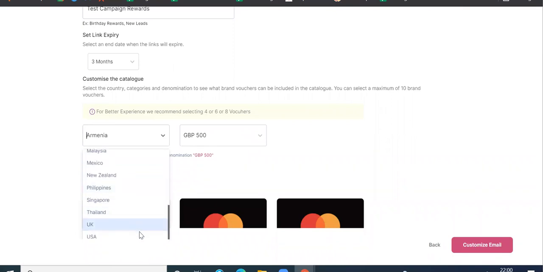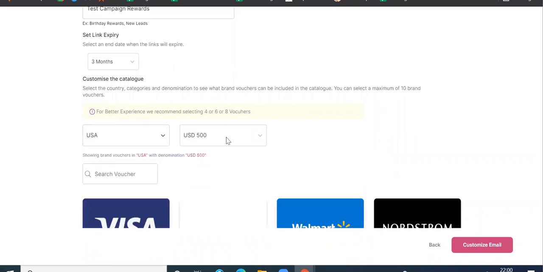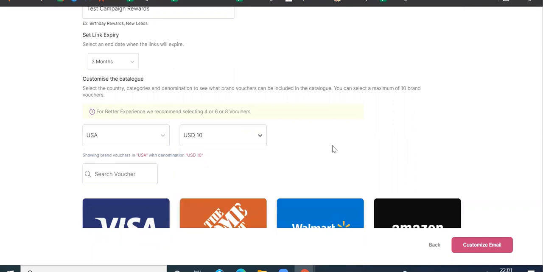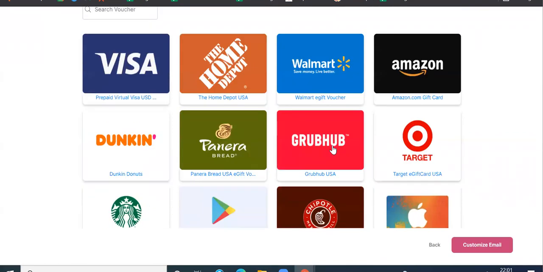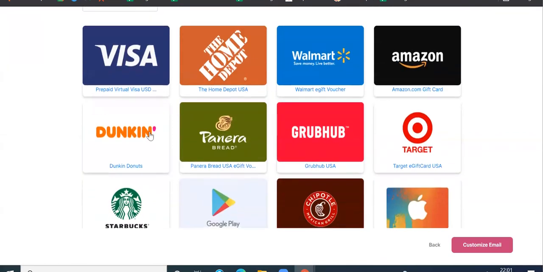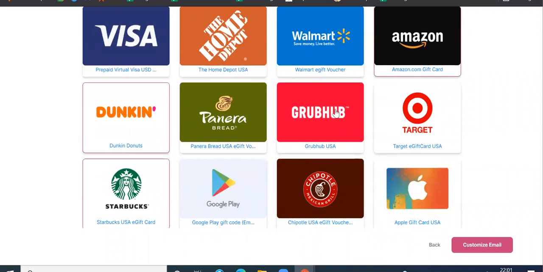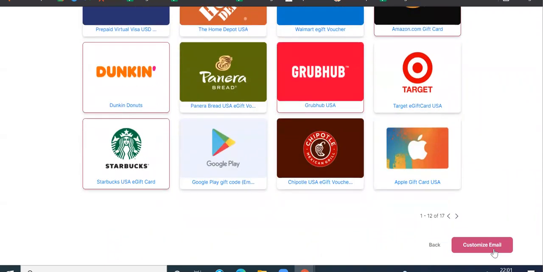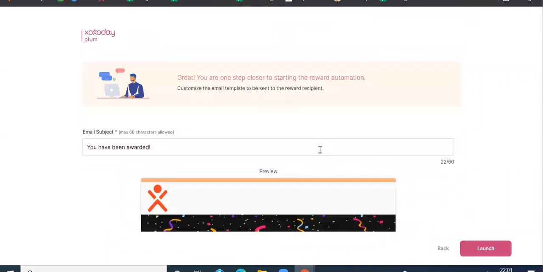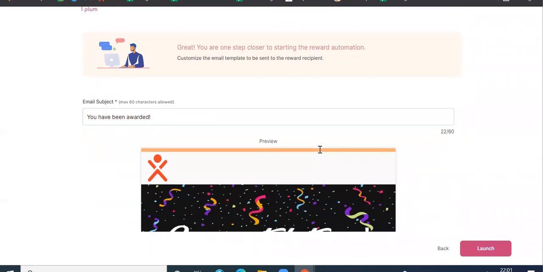Let's say we go ahead with USA, and then you can select a particular denomination for which you're looking to reward. So let's say USD $10. Then the options come up. You can select any number up to 10 options. Let's say I select Amazon, I select Dunkin' Donuts, I select Starbucks, I select Grubhub. That's it for now. And I proceed to customize the email.